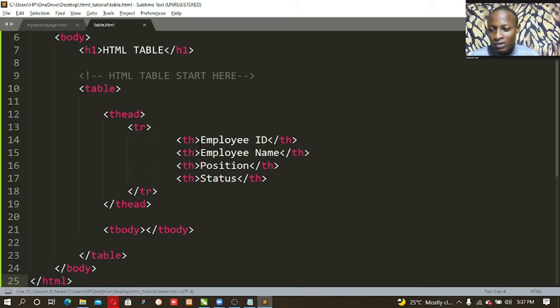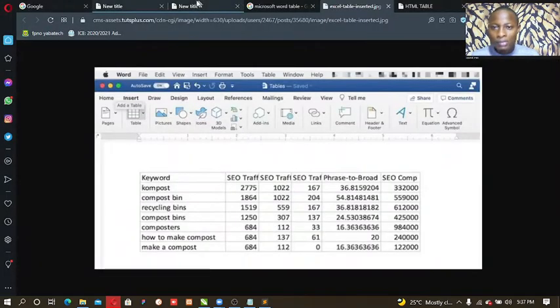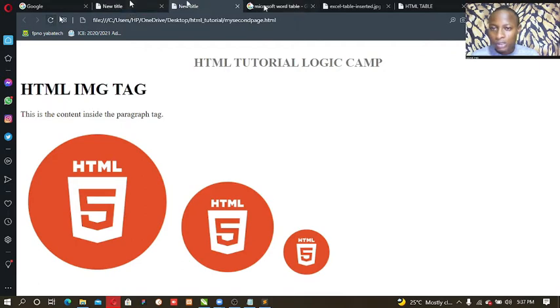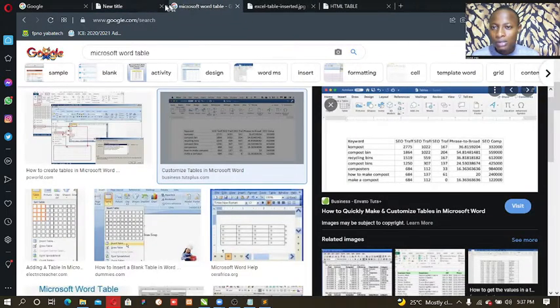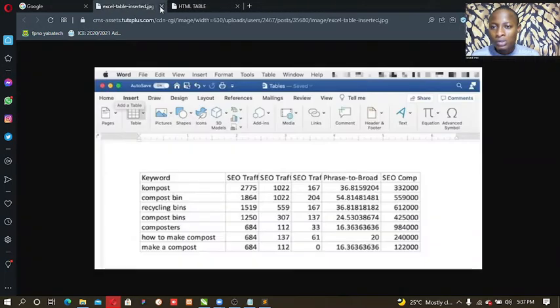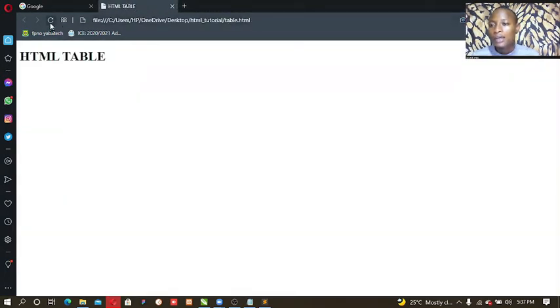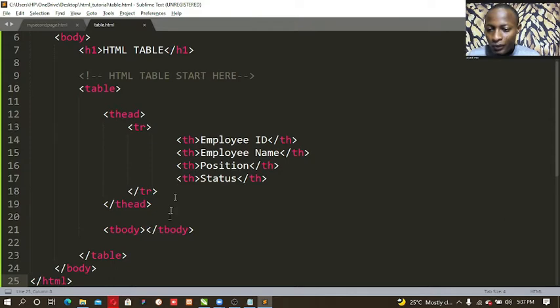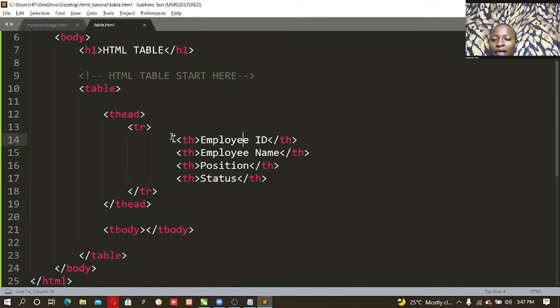If I save this, Ctrl S, and go back to my browser, refresh. I'm sorry about that. Let me just close this, and this one, and this one. If I refresh that, you can see that we have employee ID, employee name, position, and status. Okay, so we have 4 cells in our table heading.